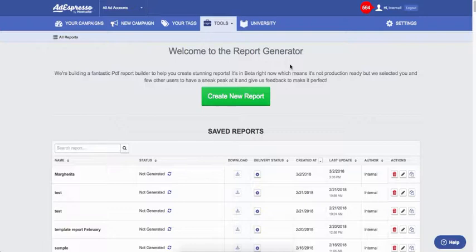Hey everyone! Today I'm going to walk you through how to use the report generator tool on AdEspresso.